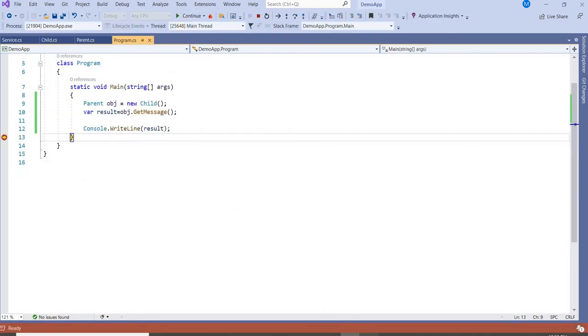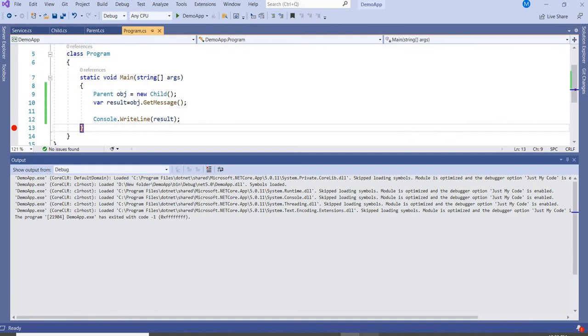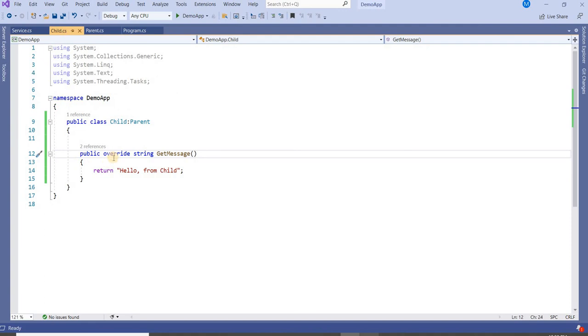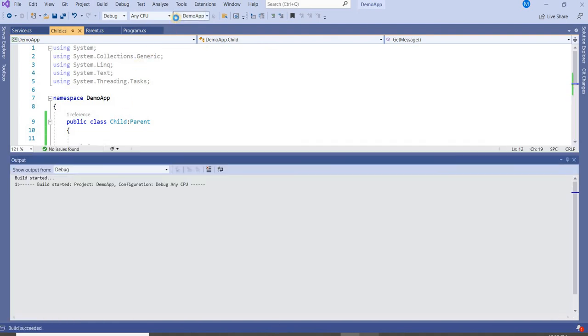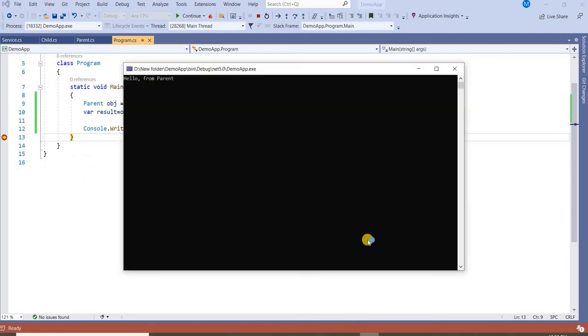Now if I see the output, it's saying hello from child. Instead of calling the method from the parent, it called this one because it's overridden. But if I do not use the override word, it will still call from the parent, although I have used the virtual keyword in the parent. See, hello from parent. That's all in the concept of polymorphism and inheritance.